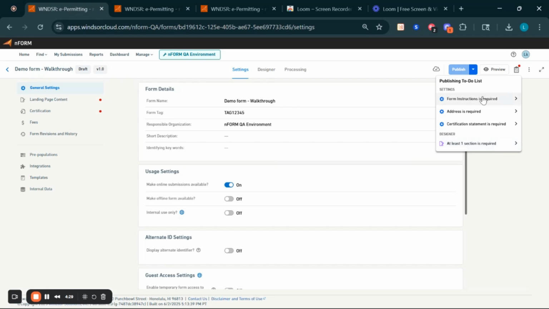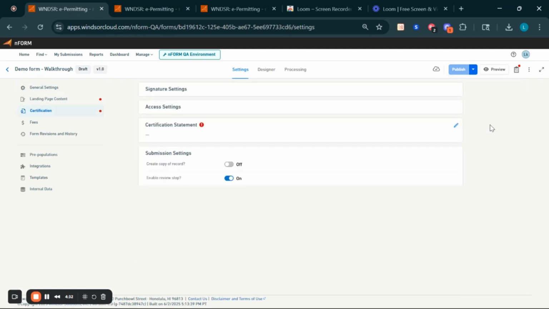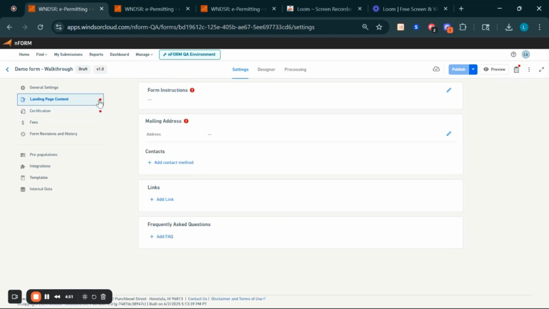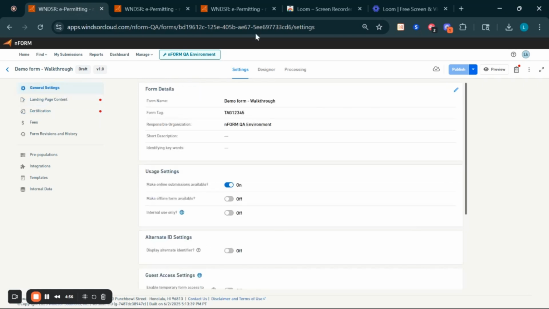The cool thing about this is if you do click on one of these items, let's say certification statement, it's going to take me to where this information lives. It took me to certification, as you see on the left-hand side, and here's the certification statement that's required. Now, if you don't use a publishing to-do list and you just want to go off of these icons, you can actually see what sections need your attention with the red dot indicator. Now, next to the publishing to-do list is an action menu. Here you can export form properties, export the form itself, or clone the form.